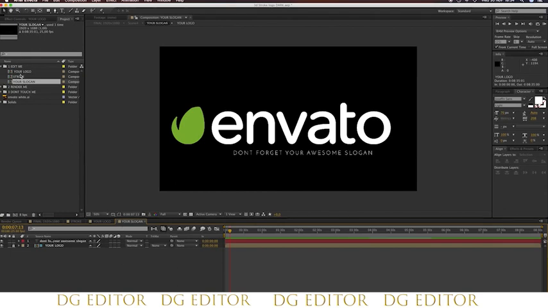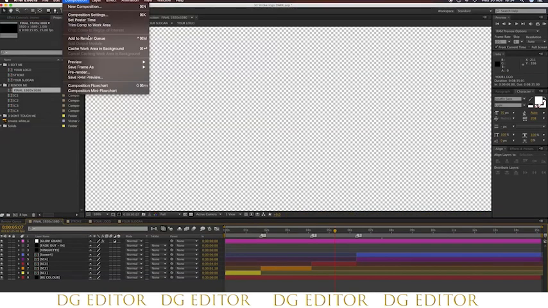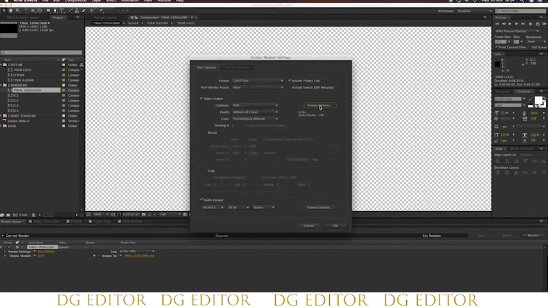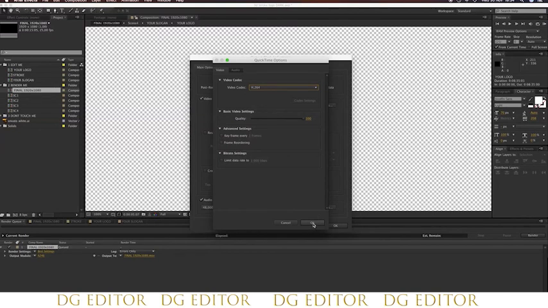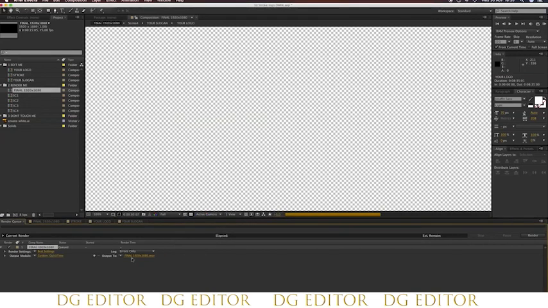And as for rendering, just go to your Render Me folder, the final composition, add to render queue, choose the video format that you want. I usually choose H.264. Okay, don't forget to activate your audio. And in final, you just choose the folder where you want that to render, and just render it out.